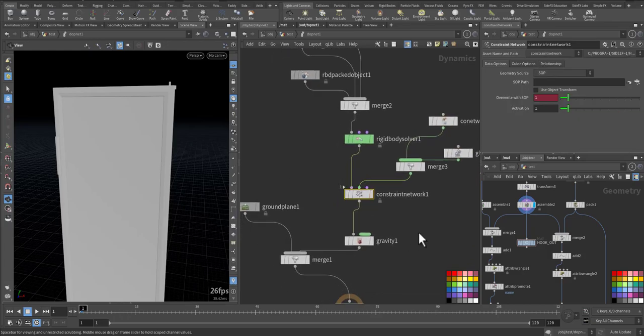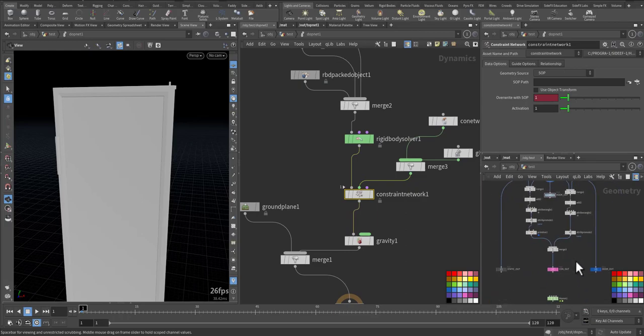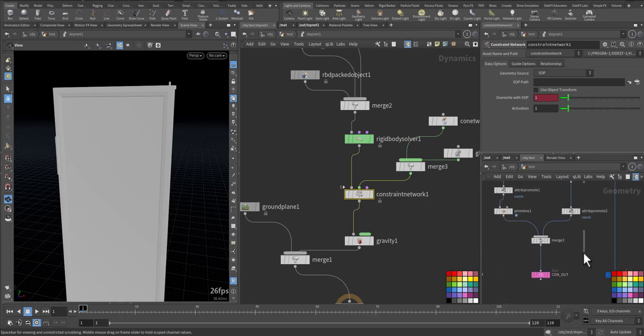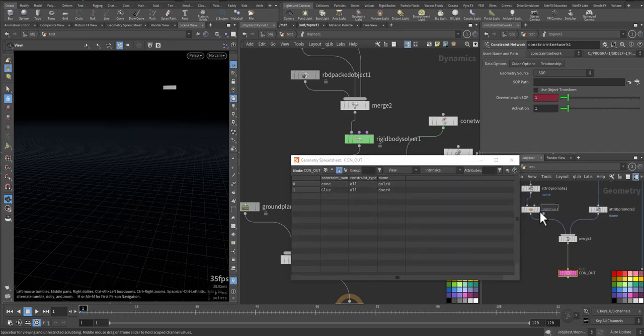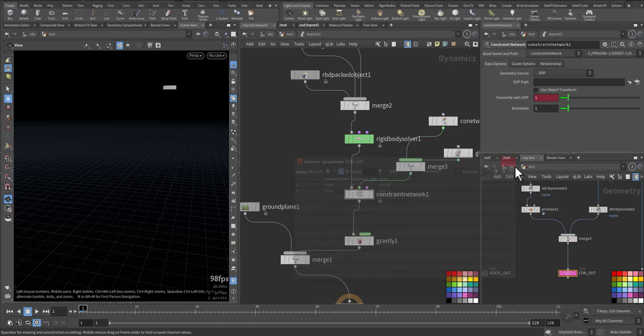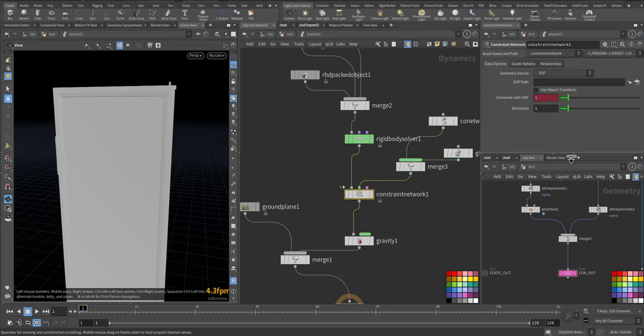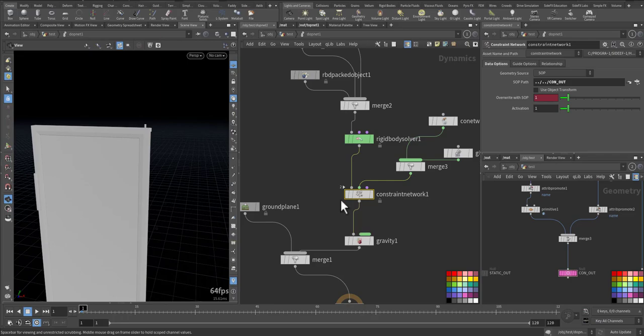Now the idea is the following. As we said before, I have two constraints. This is the cone and this is the glue. They are merged together, so we have one null output. This is where the constraint network will look for the constraint. So we need to connect this one to the constraint network in the sub path. So I'll just drag it here. Okay, so now the constraint network can find the constraint name and type.